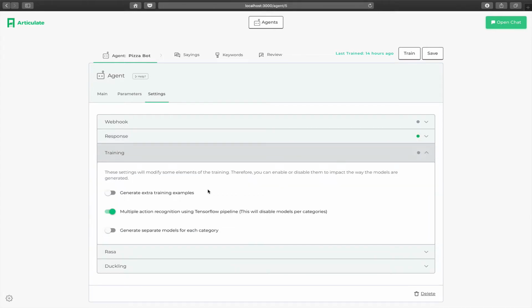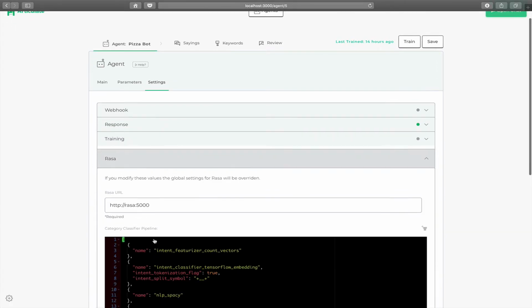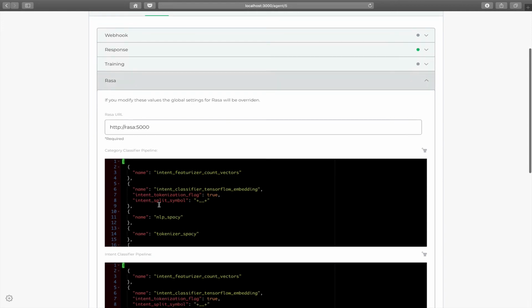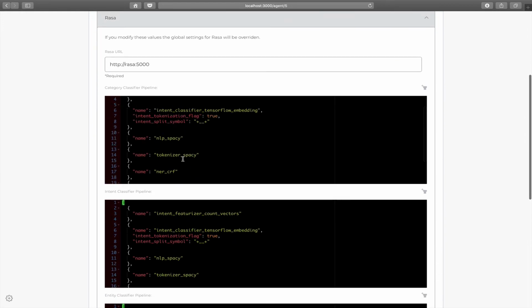Third, you can specify how Articulate handles some training options. You can tell it to generate extra training examples everywhere that it can, and you can configure whether it uses multiple action recognition in TensorFlow pipeline. Alternatively, if you turn multiple action recognition off, you can generate separate models for each category. There are pluses and minuses of this, again discussed in our documentation, but the default is multiple action recognition using TensorFlow.